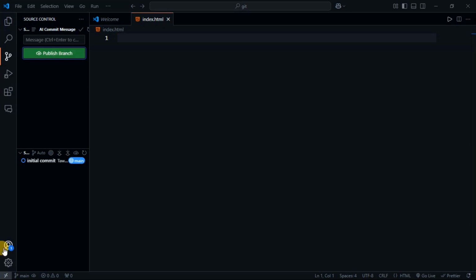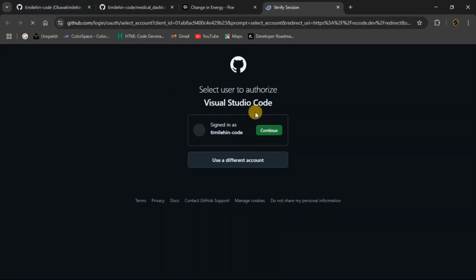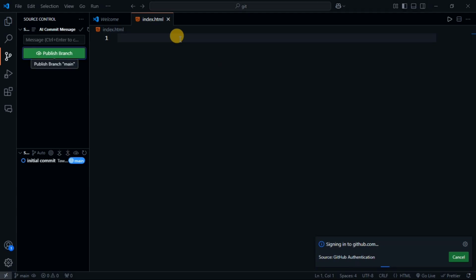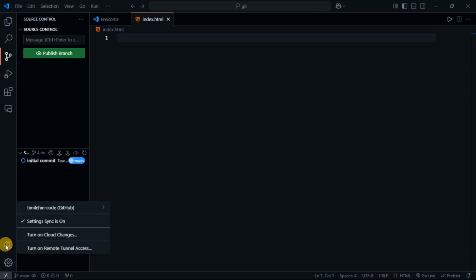Okay, I'm not signed into an account here, so let me show you how you sign in. Sign in to sync settings. Oh, I didn't connect my internet, so let me do that quickly. So to bring this, say sign in. So yeah, that's it, to authenticate. So after signing in, if I go back to my VS Code, that's it. So I'm signed in already.